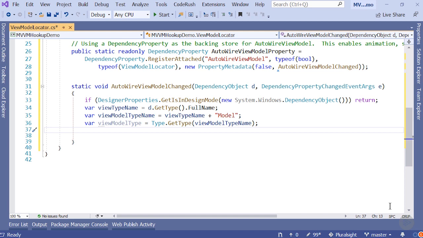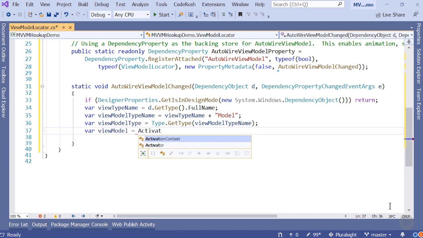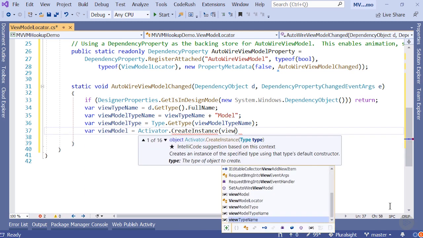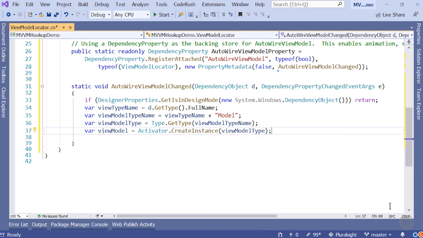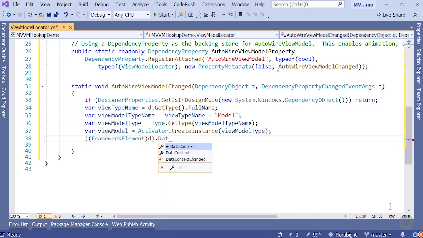Now all we have to do is create an instance of that type, which we can do with the Activator.CreateInstance method, and now we have our view model instance. And the last step of the process is to set it as the DataContext of the view, which we can do like so. Now our simple view model locator is done, and we just need to use it to wire up our view and view model. So let's go take a look at what that looks like.